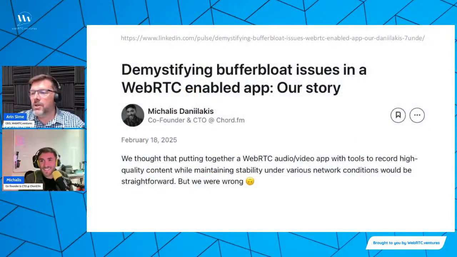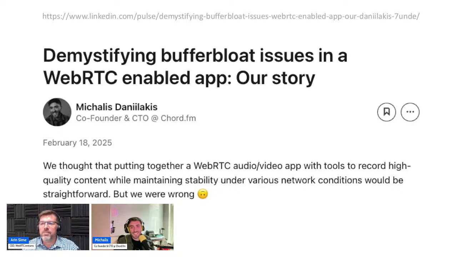You wrote an article that I'll just put up briefly on screen here, part of it talking about demystifying buffer bloat issues in a WebRTC enabled app. And I love this opening line. You got a great hook here at the beginning that we'll get to more later. He said, we thought that putting together a WebRTC audio video app with tools to record high quality content while maintaining stability under various network conditions would be straightforward, but we were wrong. And you're not the first WebRTC developer to say something like that, for sure. And we'll get into that in more detail later.